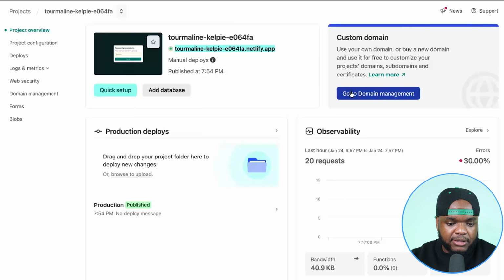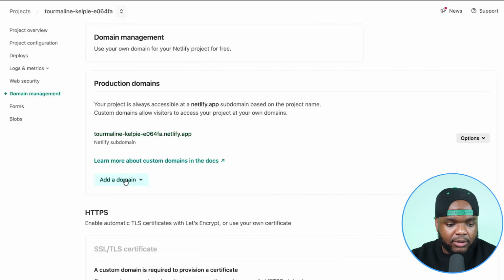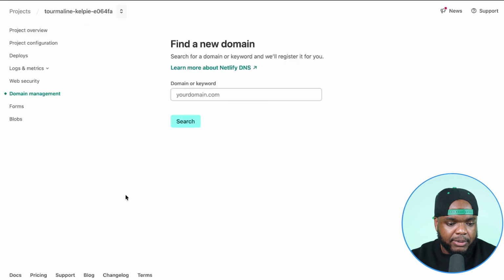You're going to be able to update it by clicking on domain management over here. Then click on add a domain. Now, if you've already got a domain that you bought somewhere else, you're going to be able to simply do that by clicking on this. But if you don't have one, you're going to be able to buy a new one.